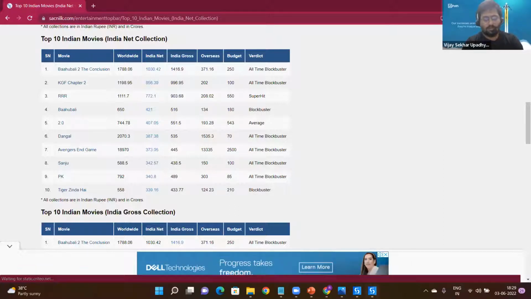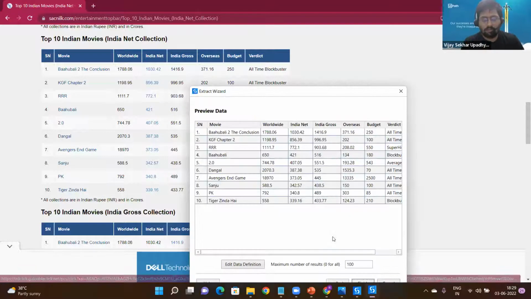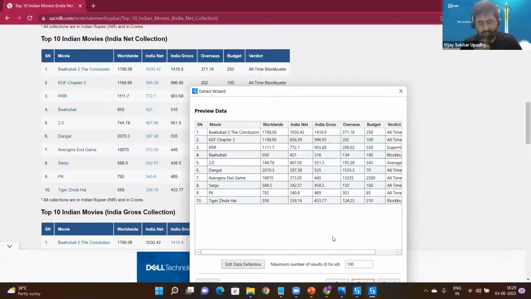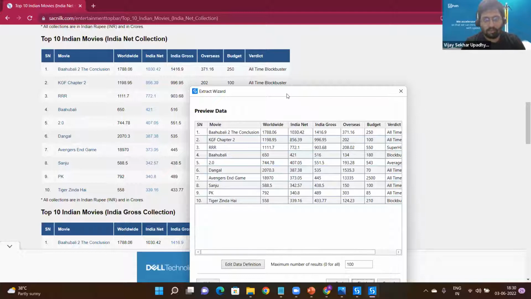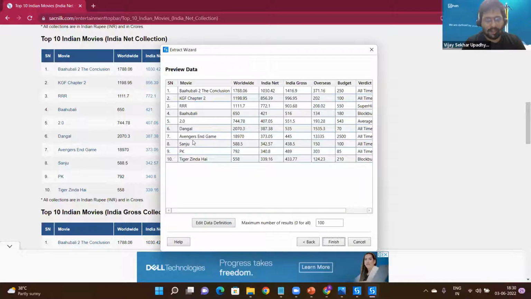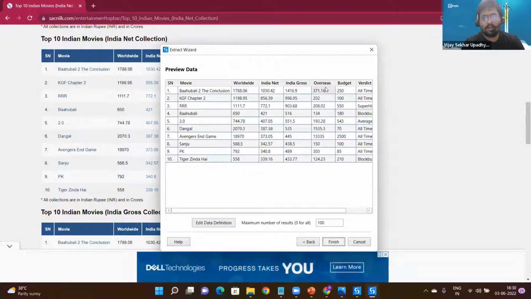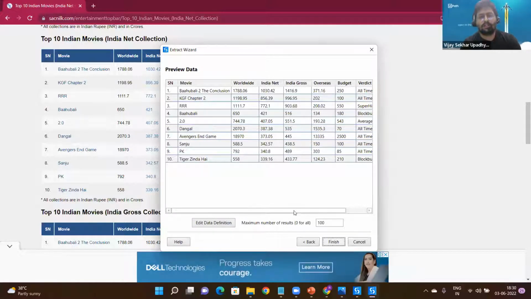Let's wait for a minute. We can see here, we can preview the data. Oh man, it came up with the exact serial number, movie, worldwide, India net, India gross, overseas, budget, all this stuff.